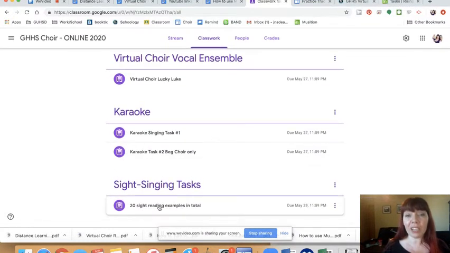There's also sight singing, and sight singing is cool because you don't have to practice. So it's a video of me sight singing, and you see on the screen the example you're going to sing, and I sing it with you, and then I say, your turn, ready, set, go, and you just do the best you can, but you don't have to practice it. It's sight singing. If you're not perfect, that is okay.